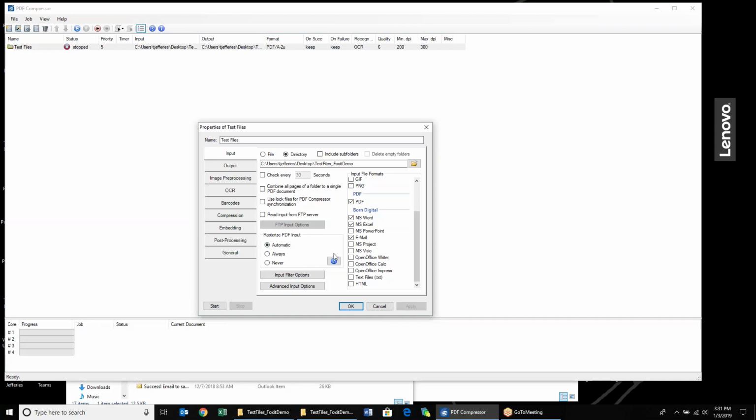The automatic feature is very nice for hybrid documents. So if you have something that has some electronically generated formats and text in there, we won't overwrite that. So it basically will maintain that accuracy and allow the files to process a little bit faster. That's a nice new feature that we have available.